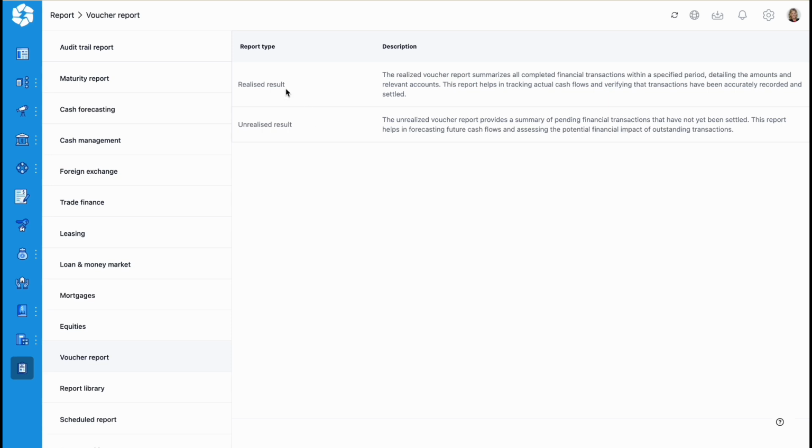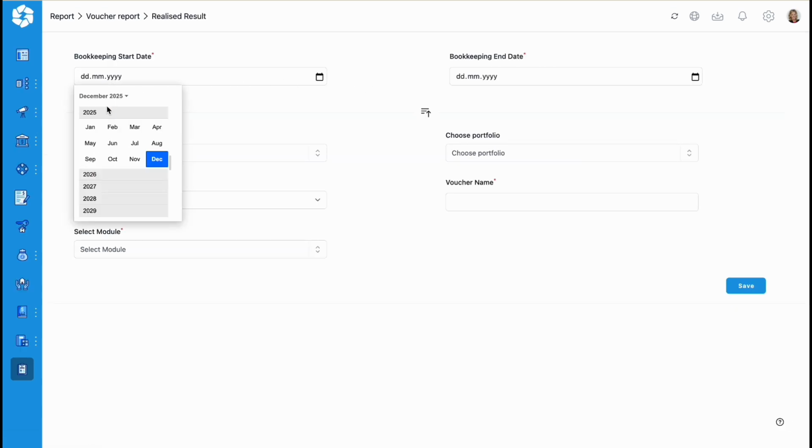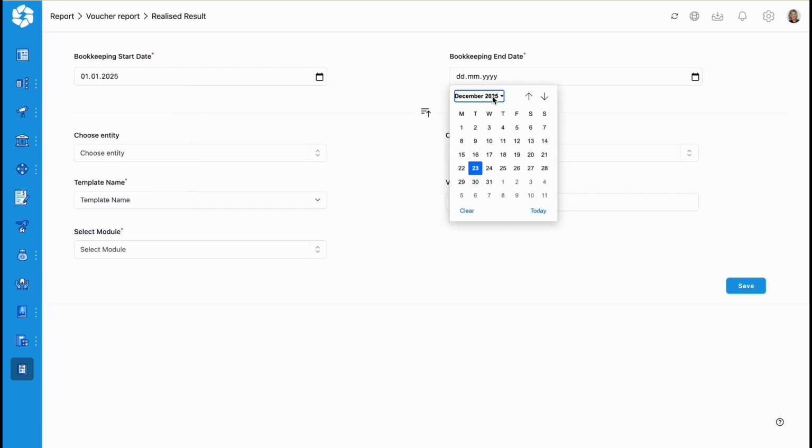Step 2. Define report parameters. Start by selecting the bookkeeping start and end dates, if applicable. You can also select an entity. If you leave this field empty, ZenTreasury will include all applicable entities.